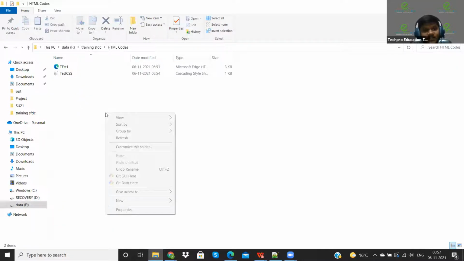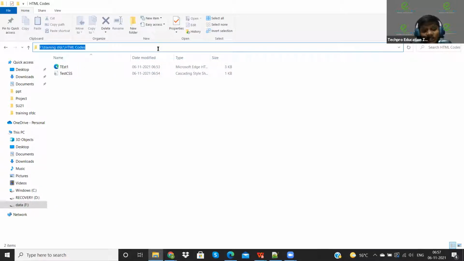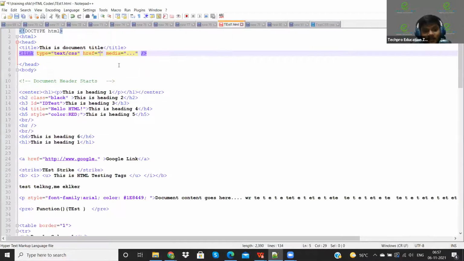Let me reload this. Now I want this path. You need to click here and copy the directory name. This is the directory name, and we will paste it here. So the href will take the directory, and once it checks the link, it will get the file from the directory, because we have saved it on the local machine. I am not going to define any media here. Let's save this.